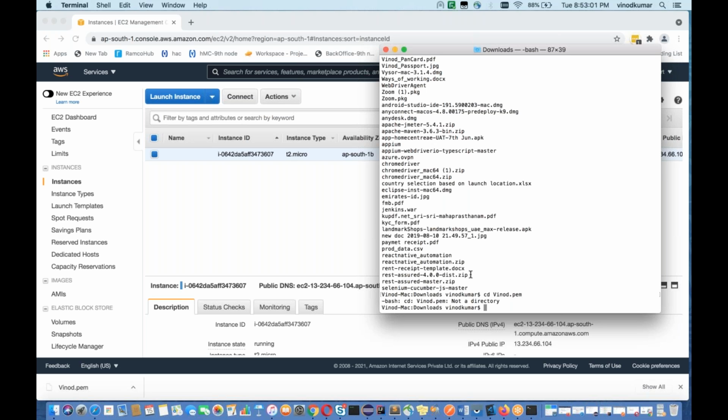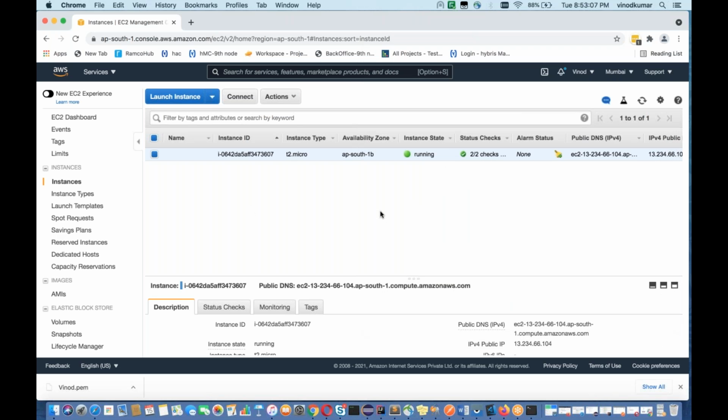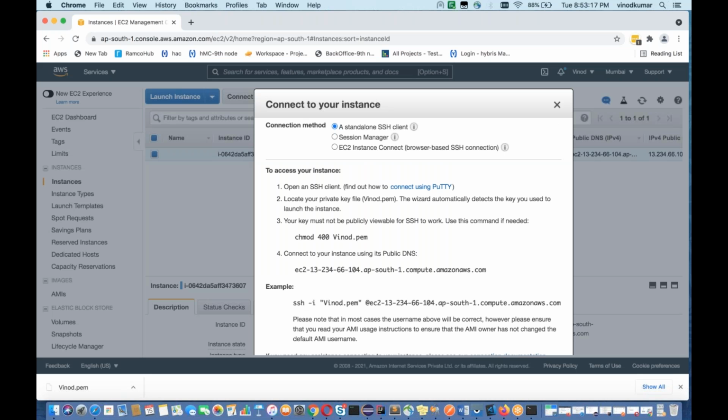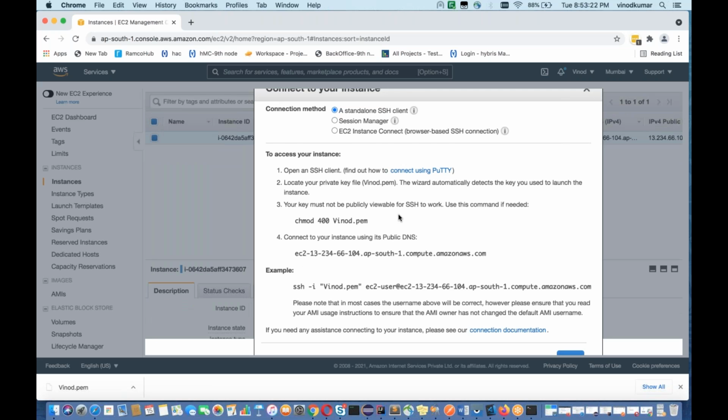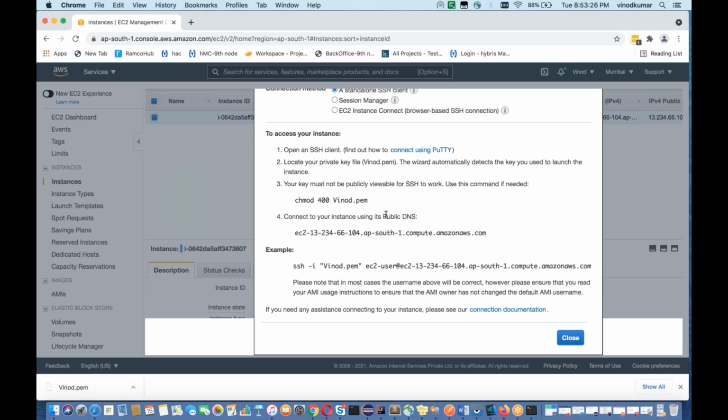Can you please go to your AWS console now, Vinod? Select your server. You already selected. Now click on the connect button. Follow this third step: chmod 400 windows.pem. Copy the third step and run it in your folder, in that terminal.